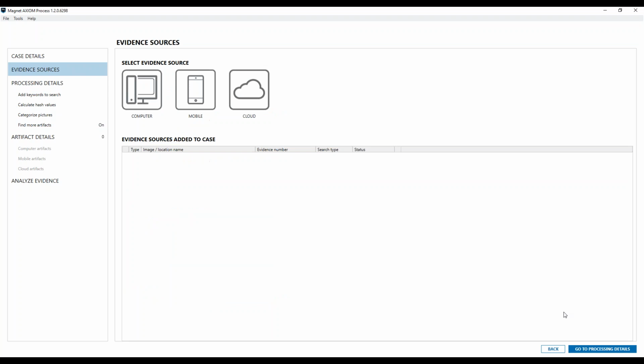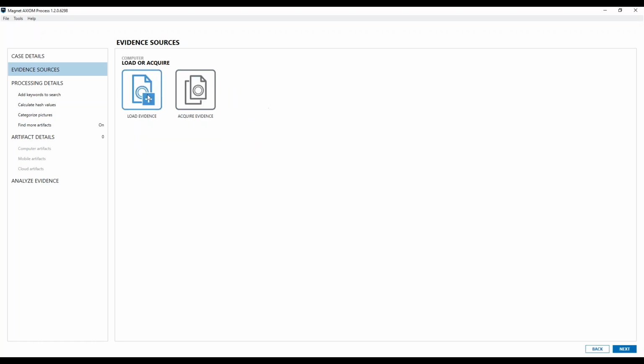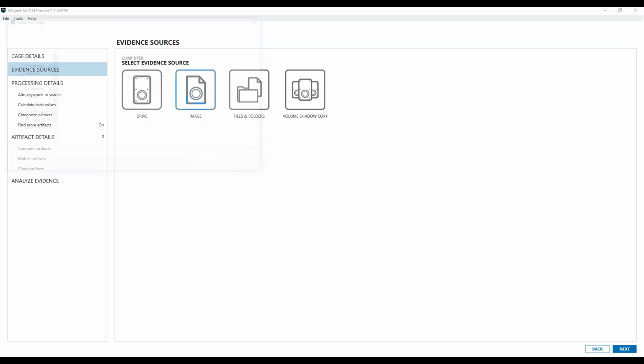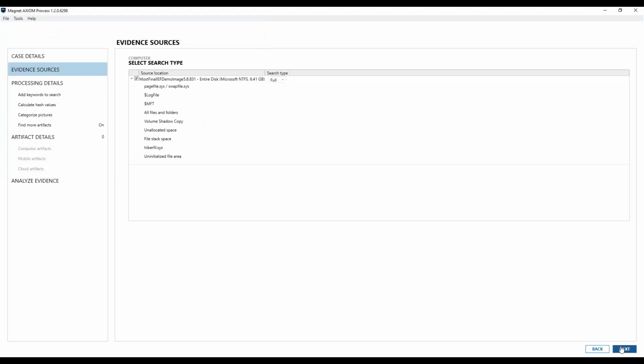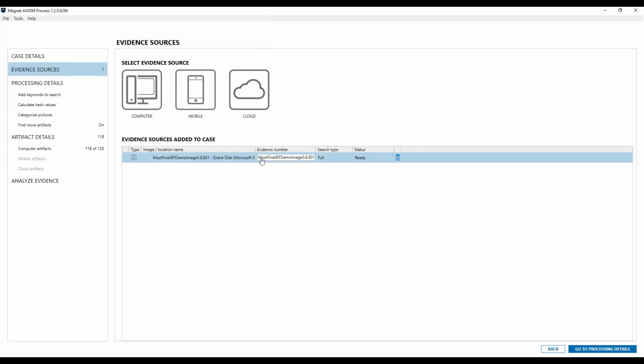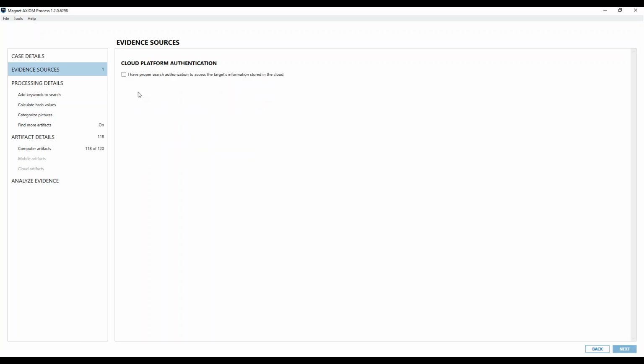So I'll leave that for now. I'll go to the evidence sources. So you can see here, again, if you're an Axiom user, Cloud is just an evidence source. We plug it right in with our computer and mobile. At this point, I could actually choose computer and load a computer image right here. So you'll see I've got a computer image, and I can add Cloud as well. So for Cloud, I'll click this, and I'll acquire.